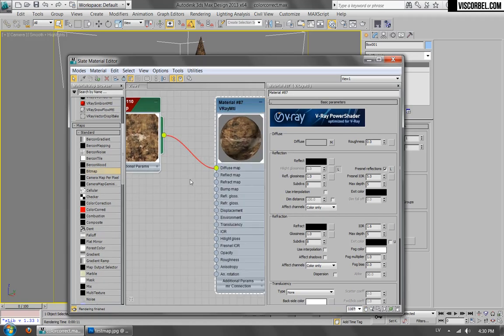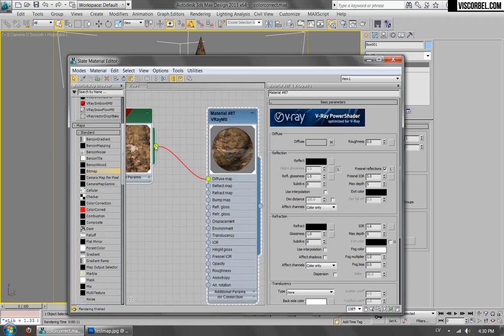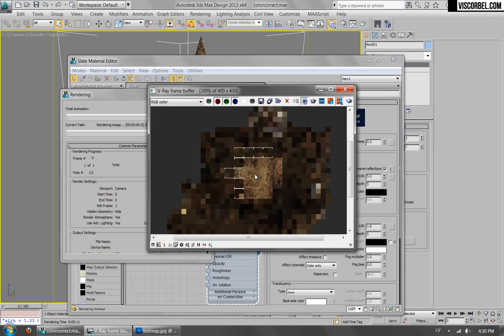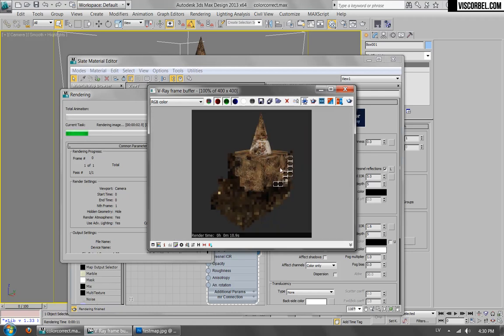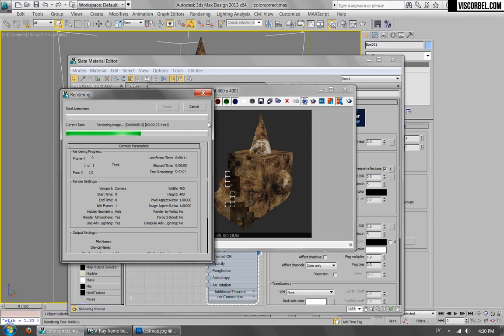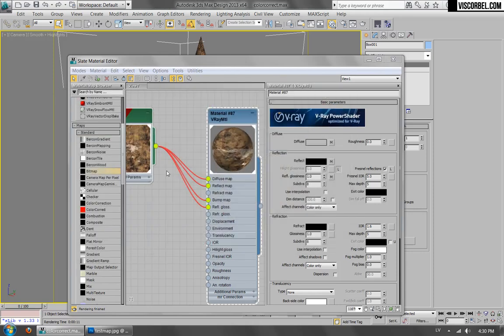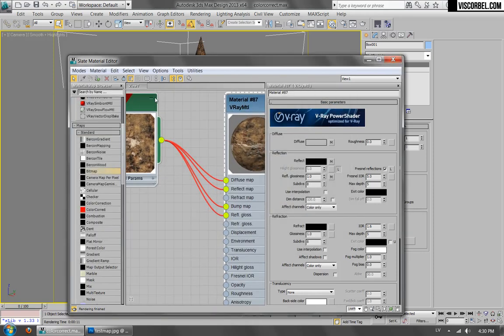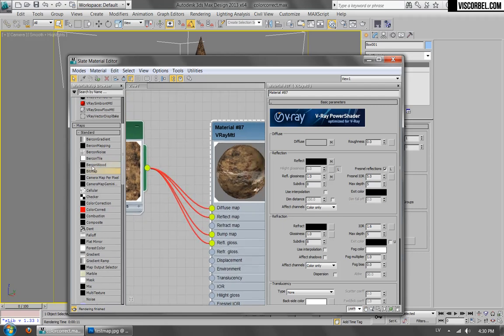Basically, let's say you want to use the same map for reflections, reflection glossiness, and bump. Right now it doesn't look too good since we have these colored reflections and the bump is not exactly right, and it just doesn't work right. So what you can do is, instead of creating a different variation of this texture for all these maps, you can just assign a color correction map on the path you want to use it on.